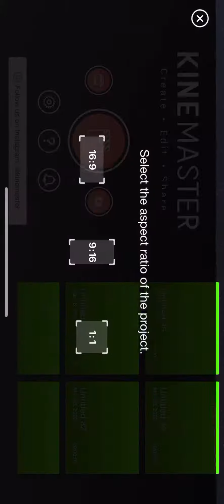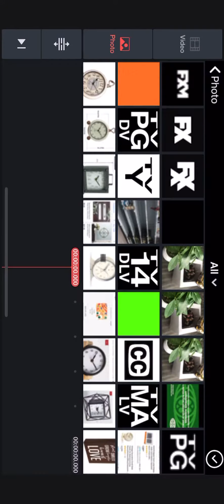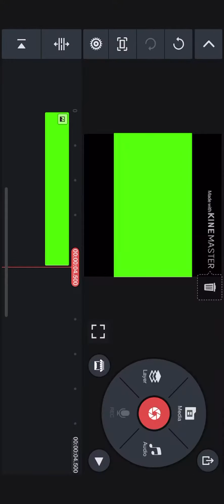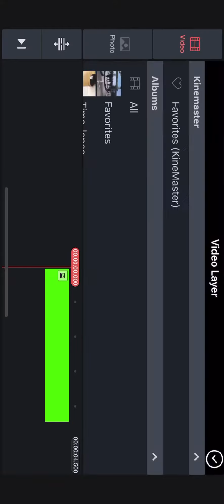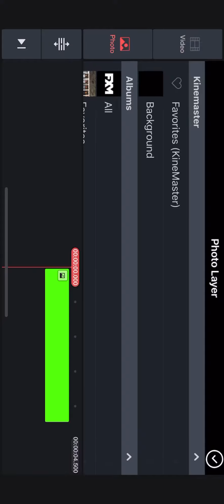So what you have to do is go into KineMaster, select the picture, go in folder. If you want green screen or orange screen, I would say green screen, so I want to do it. So then you put your layer, put your media, and pick photo.